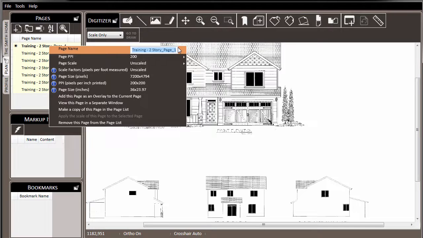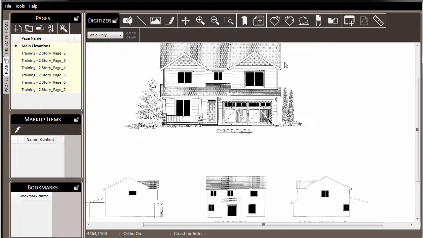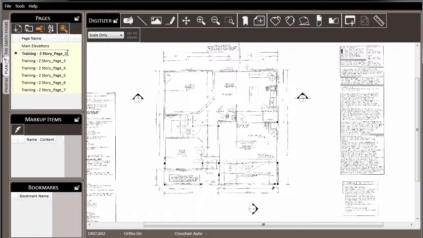So by right-clicking on it, we can choose to rename the page. Here I'll call this first page the Main Elevations. Now that can be cumbersome if you're trying to rename a bunch of pages, so we can go and click the Bulk Rename mode. And we'll also click the Hold Zoom button so it holds our particular level of zoom on the page. Now I can click to the next page, and notice I can just rename the name of the page right here in the pages list.